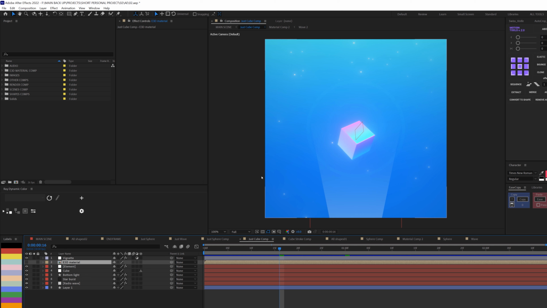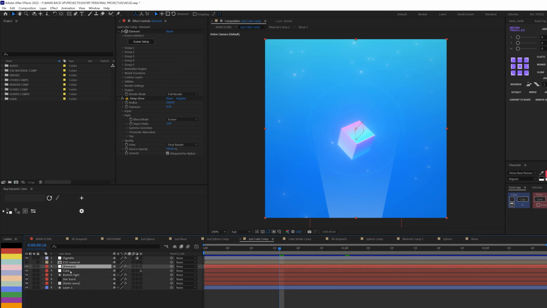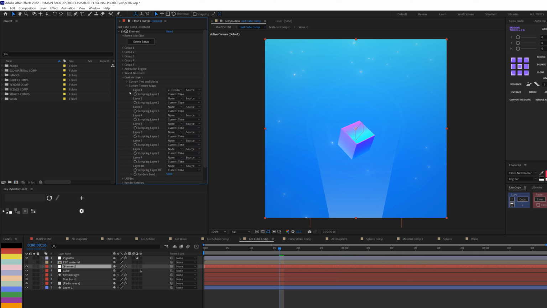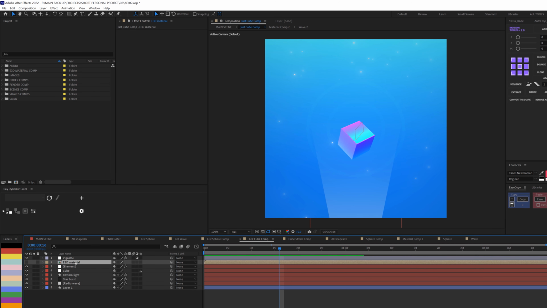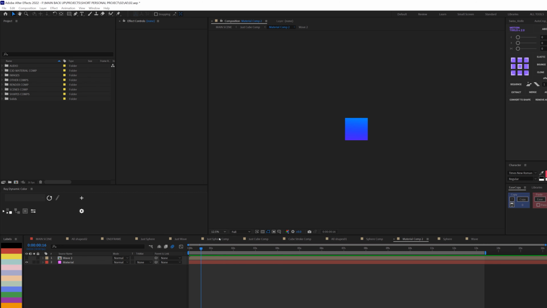You can see that there's a gradient on it. So basically what I did was, let me uncheck Deep Glow for now. I use the custom texture maps, and I make sure that this is the material I'm using. Let me open up what that looks like. So let me fit to screen.